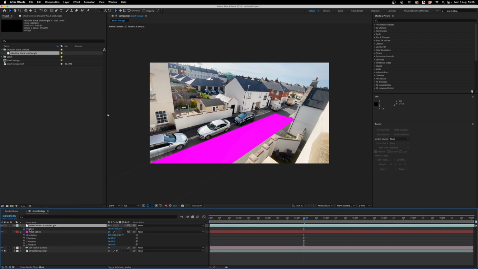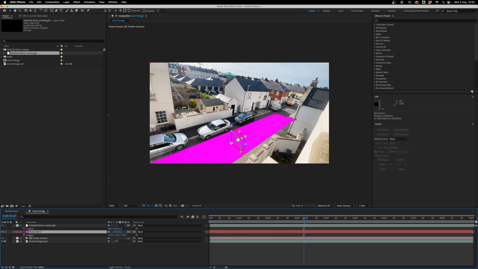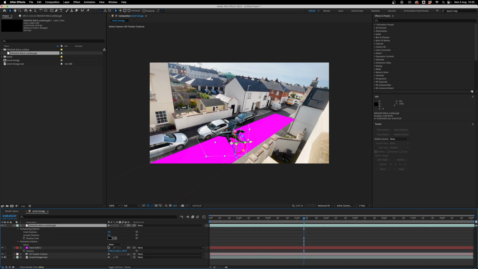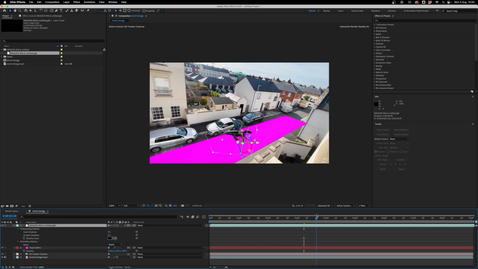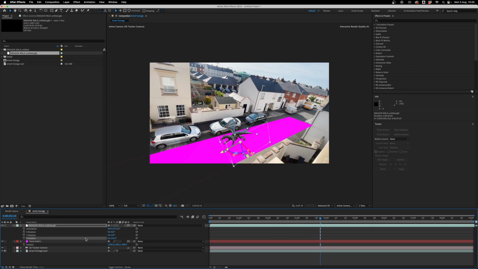Press P to bring up the position variable. The same on that solid layer. Copy the position from the solid, paste it onto our dragon. And then with the dragon layer selected, I can press A twice and select our animation. So now when I spin through, we have our walking dragon. And I can rotate him in the scene.